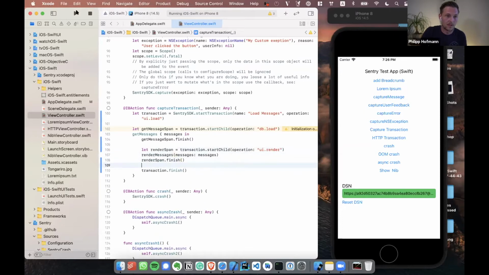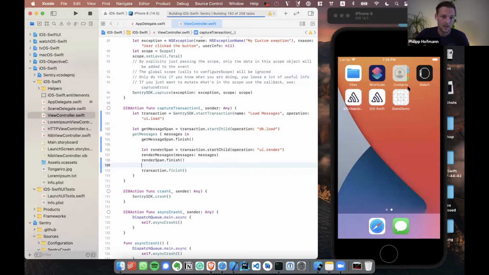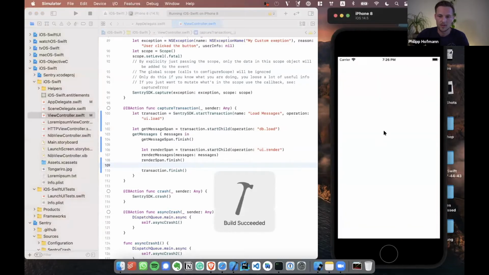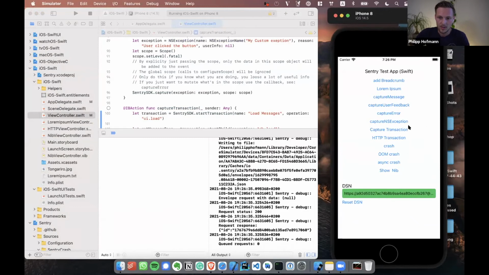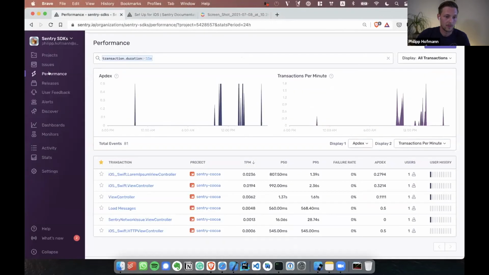Beautiful. And if I just hit play here, so let's compile this. Usually it's faster. Okay, now here we go. And I will just capture transaction. Here it is. Okay, I see in the log that something happened. And I now can go over to my performance overview page.